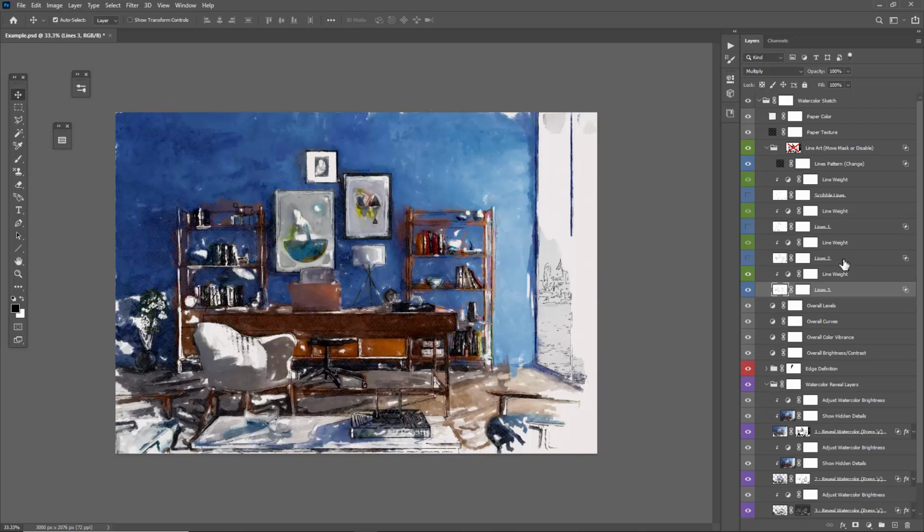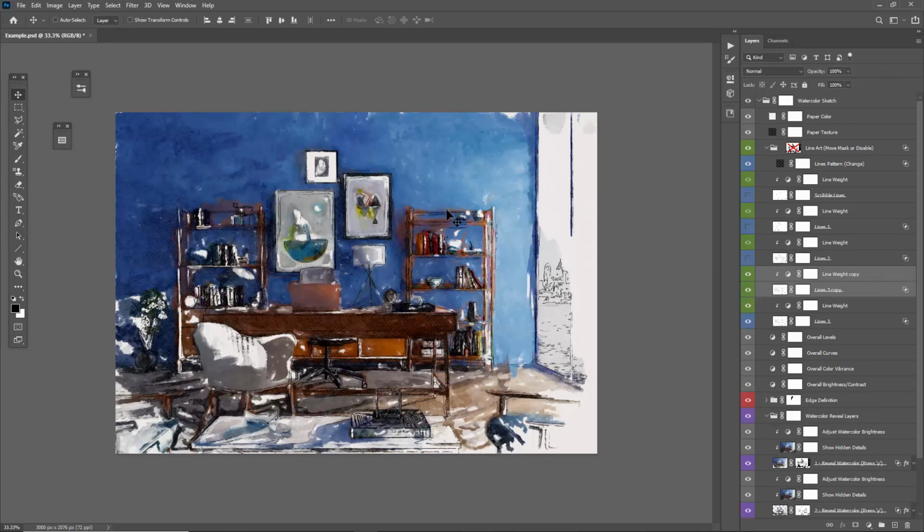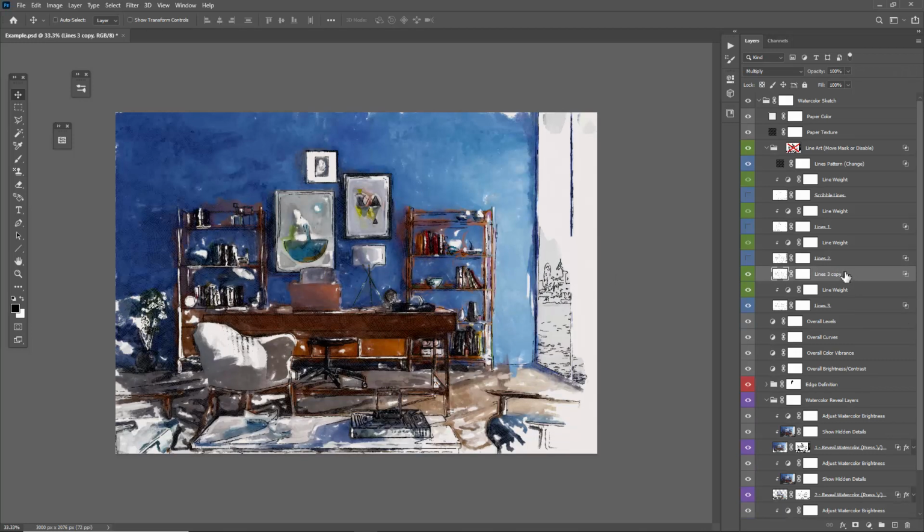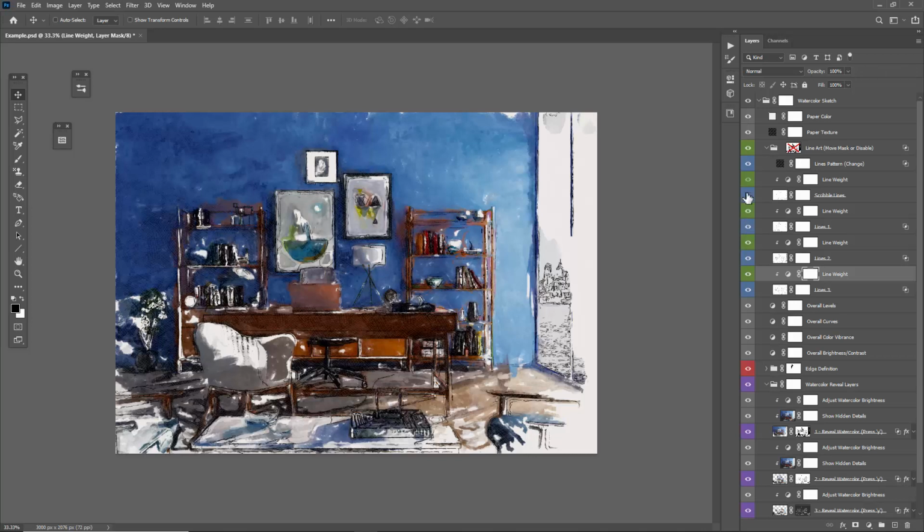Select both of those, or hit Control or Command J to duplicate it. That should add a bit more weight if you want, and you can offset that duplicated copy if you want to create more of a random look there. So you can do that with any of those.